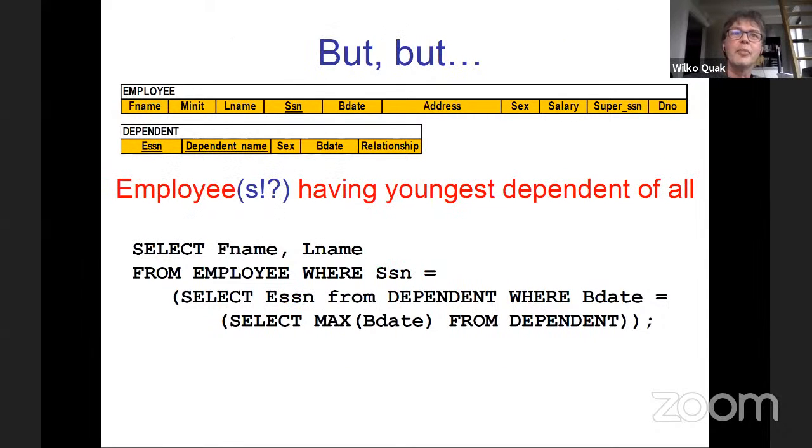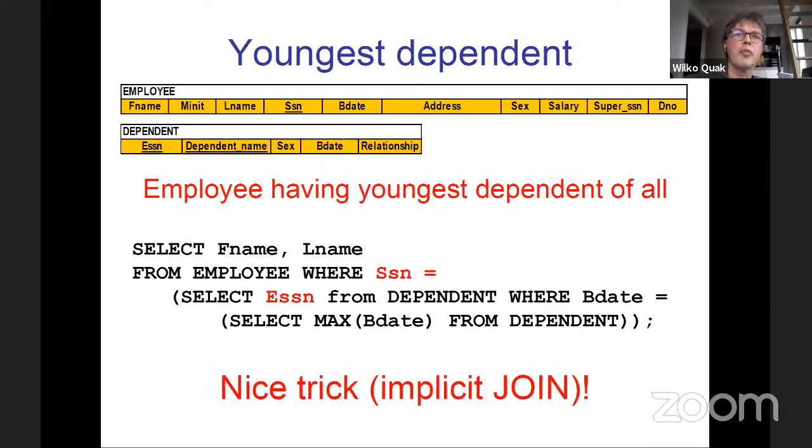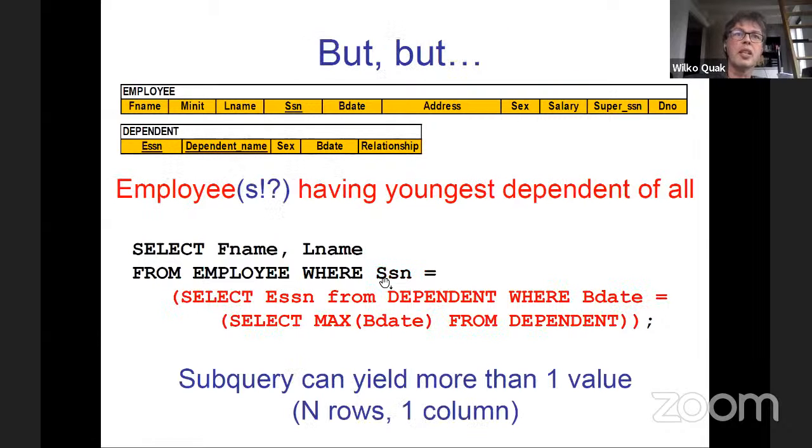So again, employees having the youngest dependent of all. You could use this nested query again, and even a nested query where you match social security numbers. This one is the trickiest.